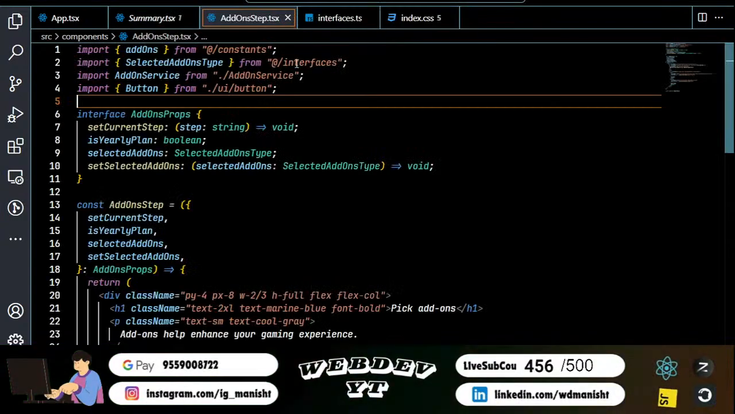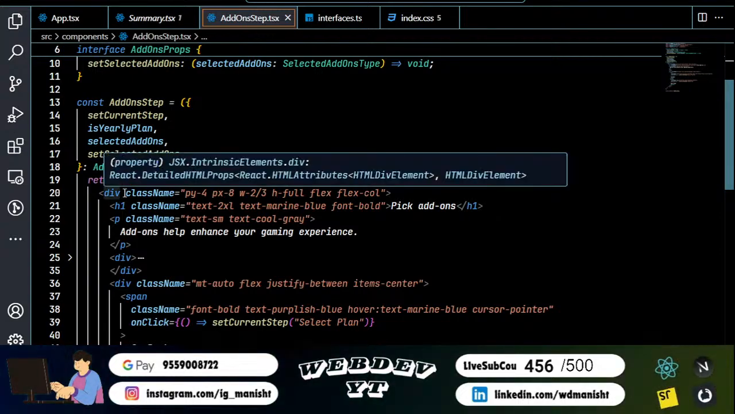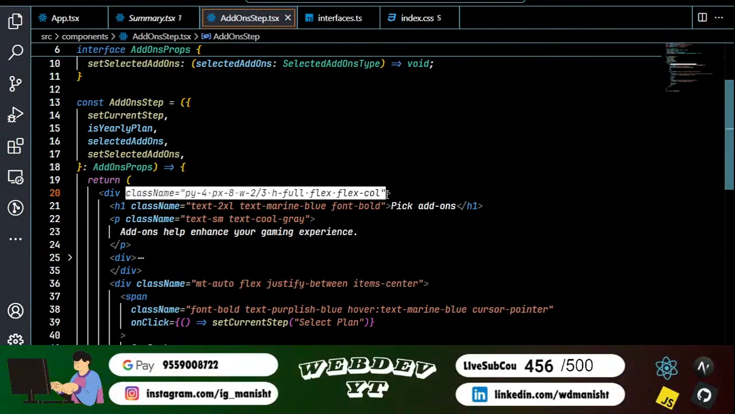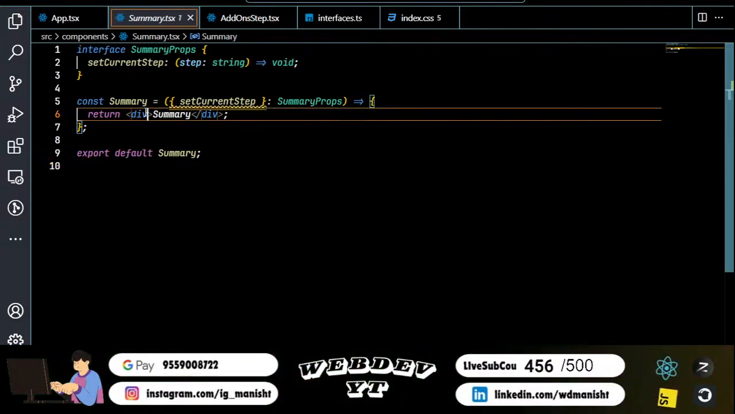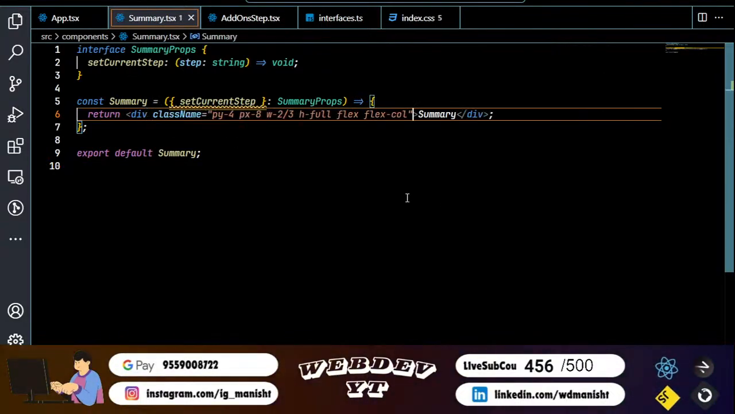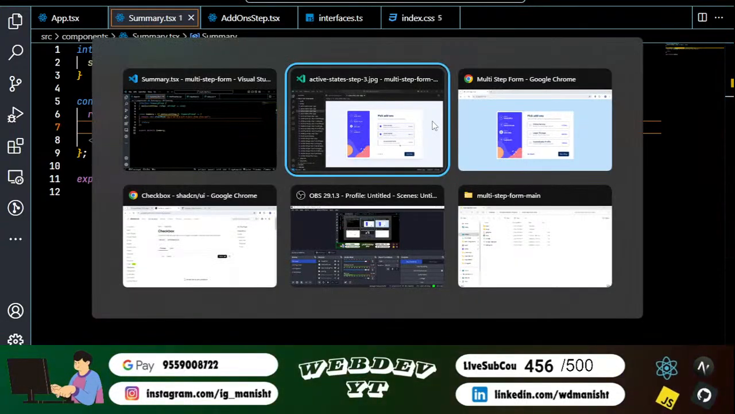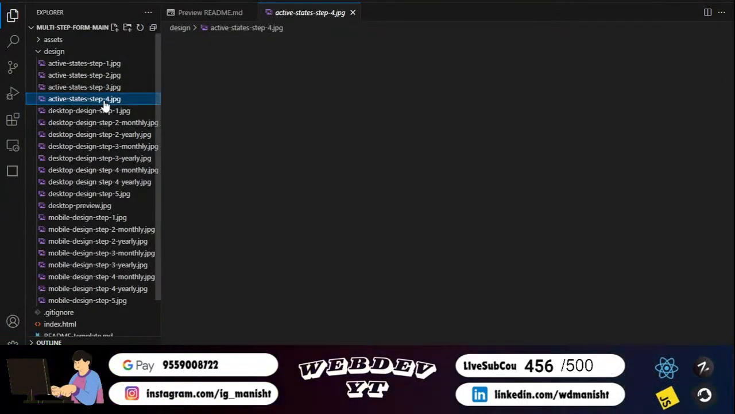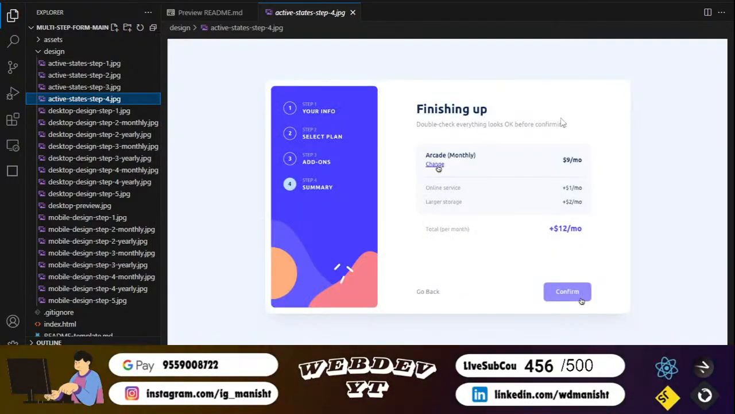Okay, add-on step component. First, I will copy this class name of this step. Now go to the summary component. Here I will paste it. Now let's remove it. Now let's first see the UI for it. Okay, finishing up and double check.